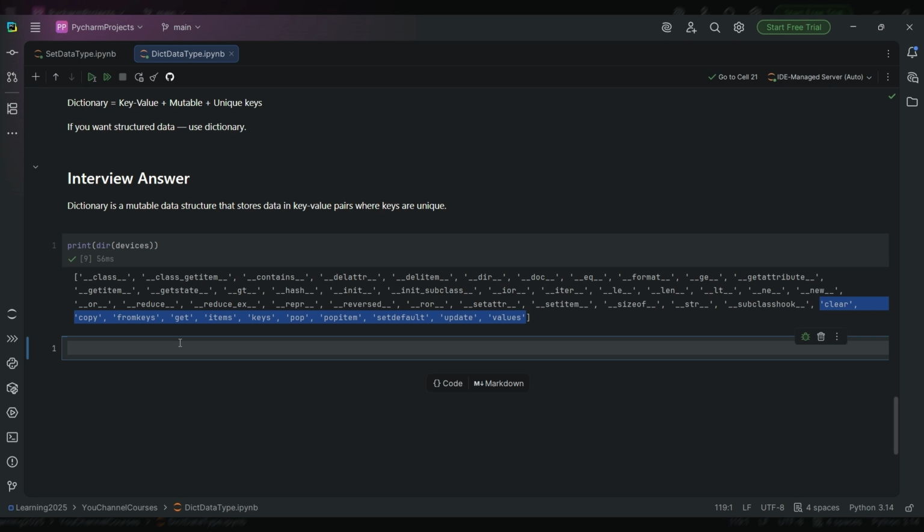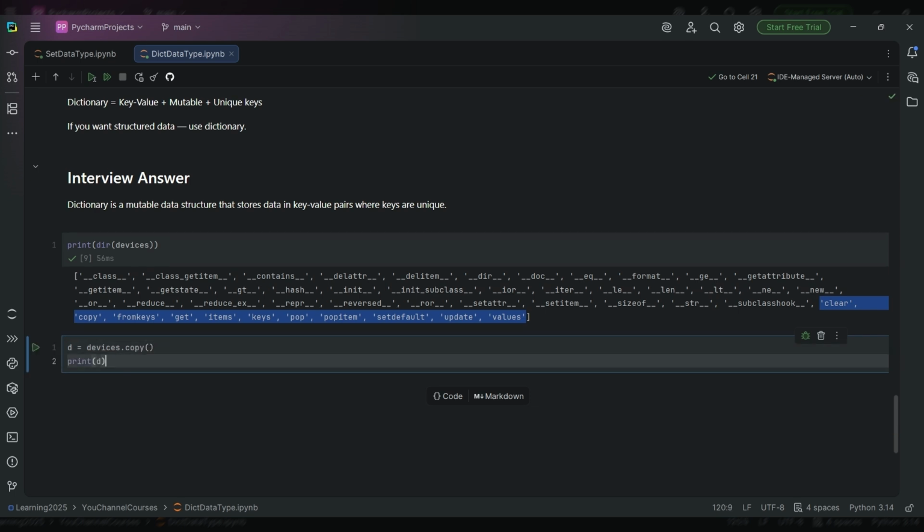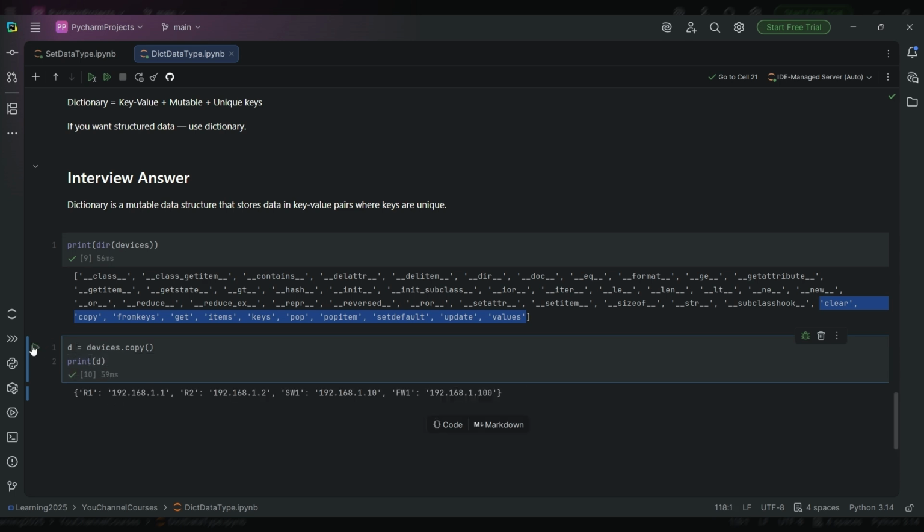Suppose you want to copy the dictionary. You can simply do device dot copy. Now we have copied the dictionary device into the dictionary D, and we can see it.